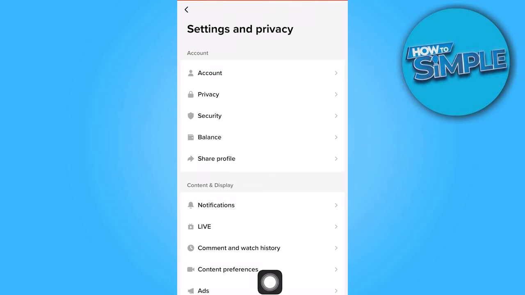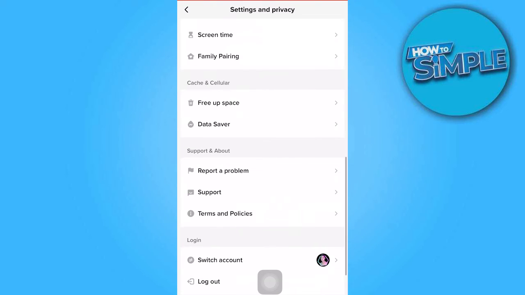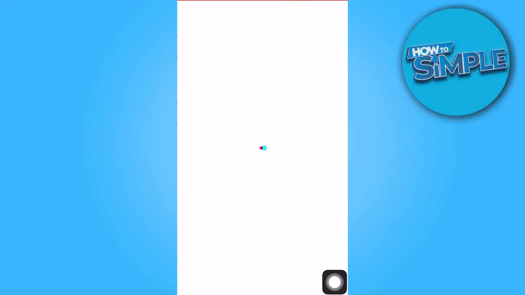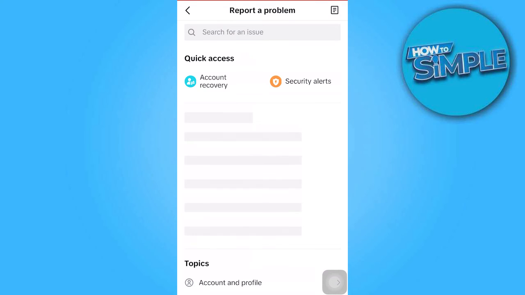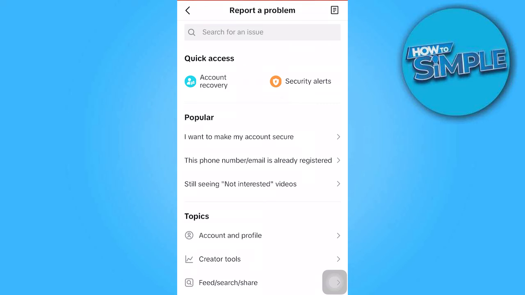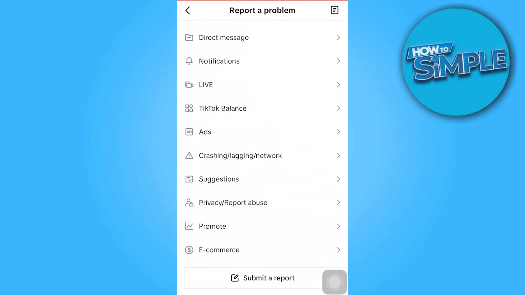Once there, go ahead and find the report a problem. So go ahead and tap on that. It may take time to load. Now what we need to do is go ahead and scroll down to find a submit a report.